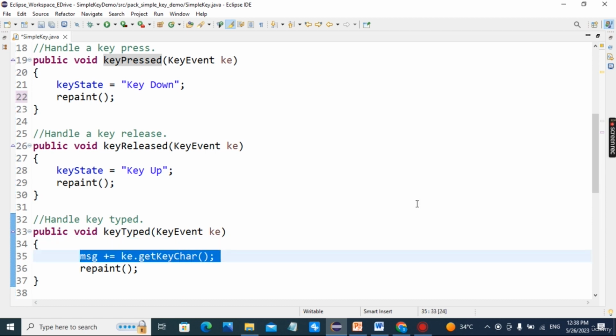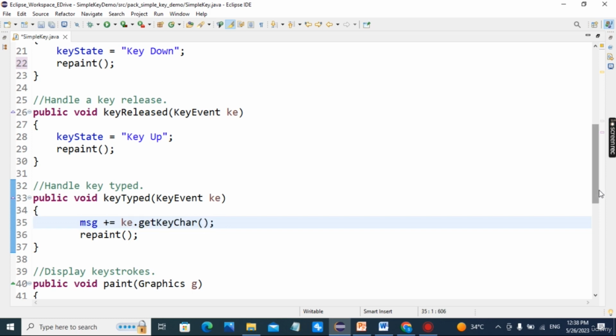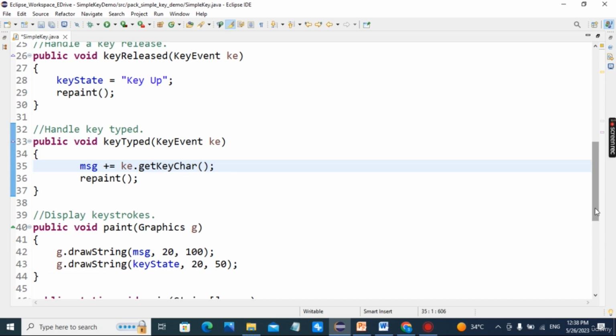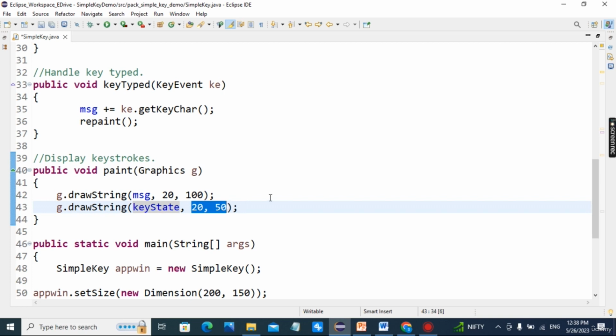This is provided your character is generated using the key. All the function keys like F1, F2, F3 are special keys, and those will not generate any character. Only the letters A to Z and the digit keys 0 to 9 will generate characters. This is the paint method. The message will be drawn at X and Y coordinates 20 and 100, and the key state is displayed at X coordinate 20 and Y coordinate 50.